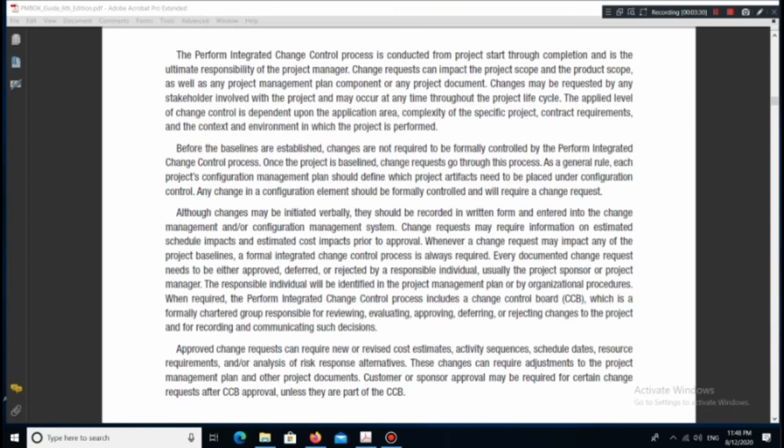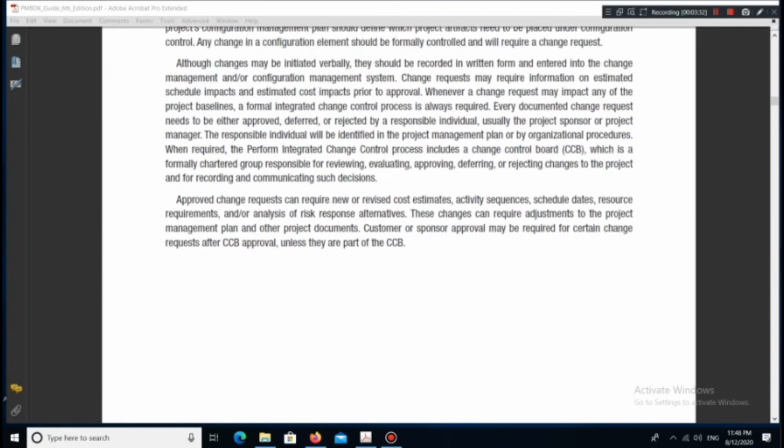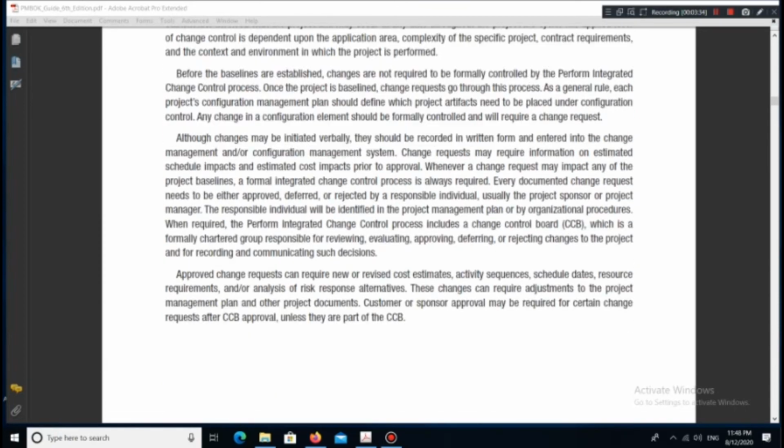Approved change requests can require new or revised cost estimates, activity sequences, schedule dates, resource requirements, and/or analysis of risk response alternatives. These changes can require adjustments to the project management plan and other project documents. Customer or sponsor approval may be required for certain change requests after CCB approval, unless they are part of the CCB.